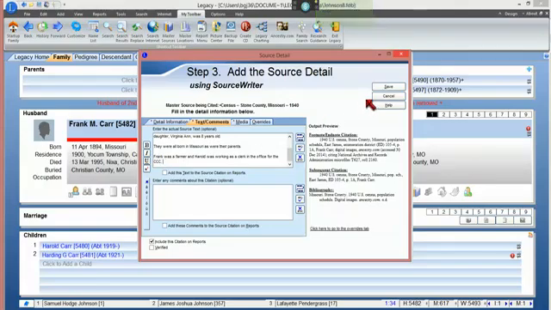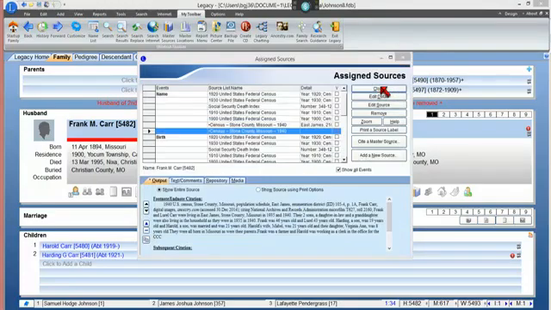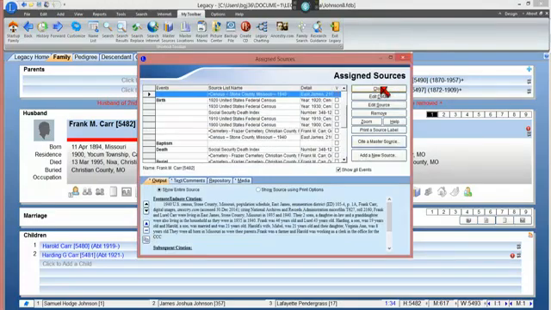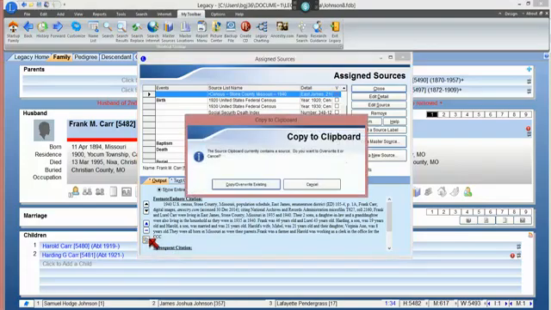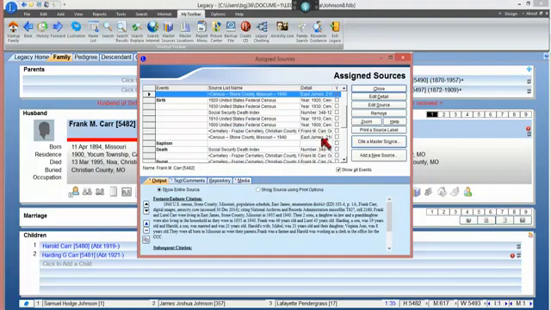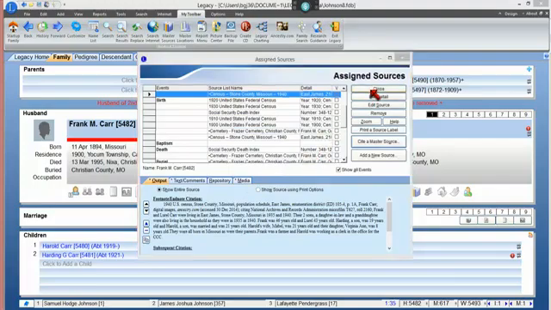Okay, we can save this now. We've got the source complete, and that attaches it to Frank's name. But I want to save this source to the clipboard, and I'll do that by clicking on the icon in the lower left-hand corner here and overwrite whatever is on the clipboard. Now we can close this.